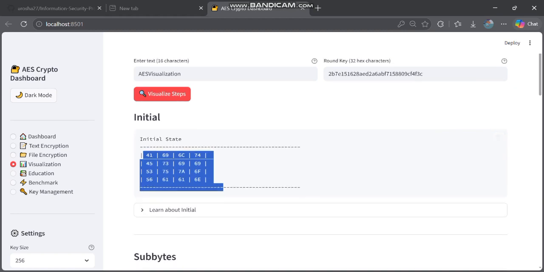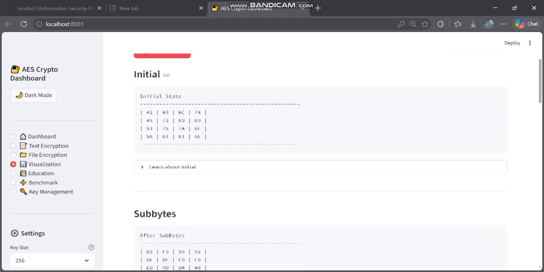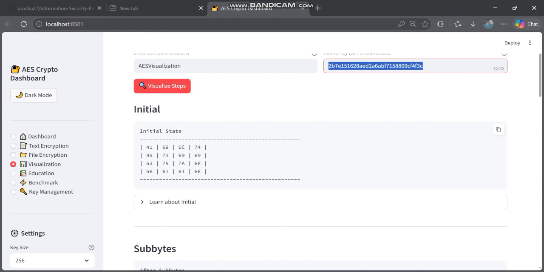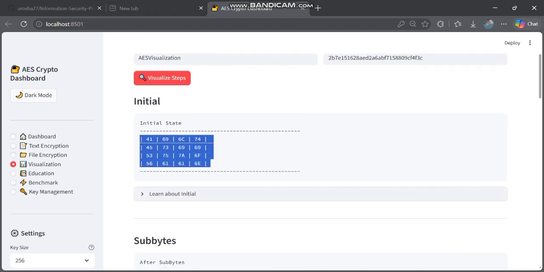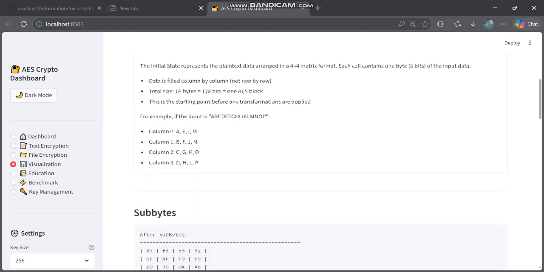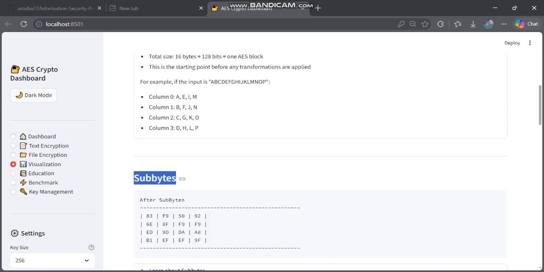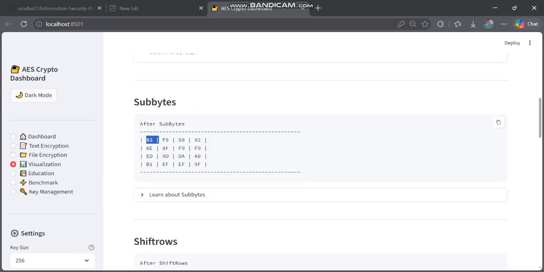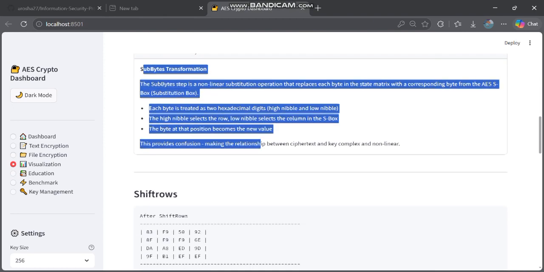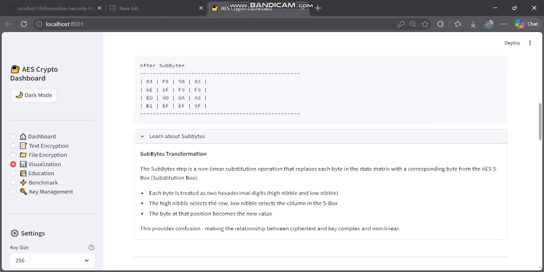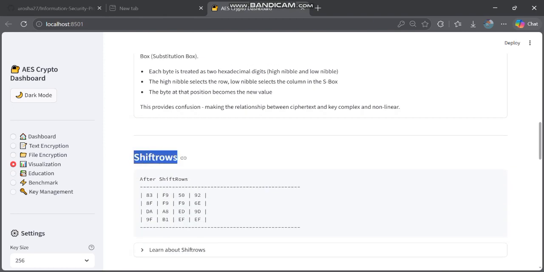and a round key. First, we see the initial state. This is the plain text arranged in a 4 by 4 matrix. Data is filled column by column, not row by row. Then comes SubBytes. Each byte is replaced with a different byte using a lookup table called the S-box. So this provides confusion, making the relationship between plain text and ciphertext complex.